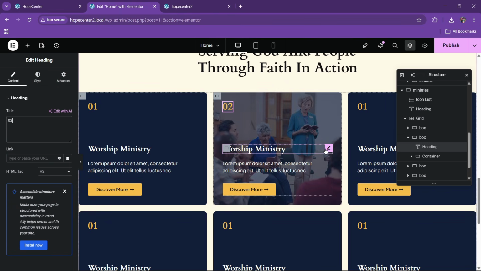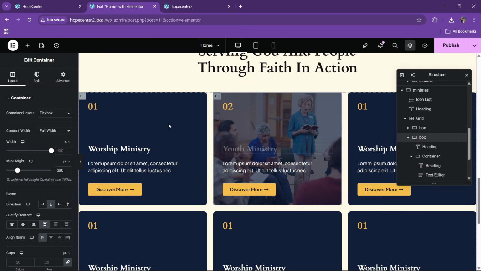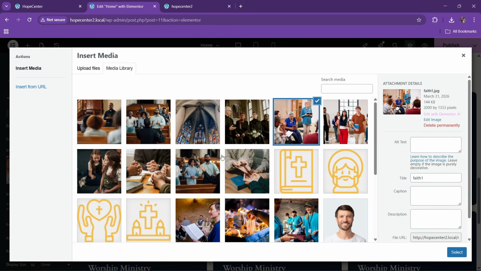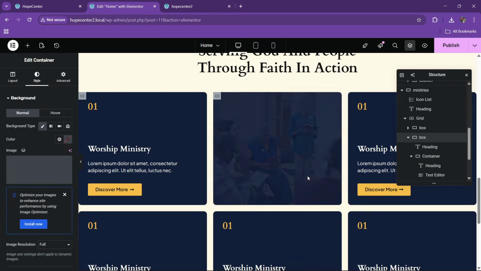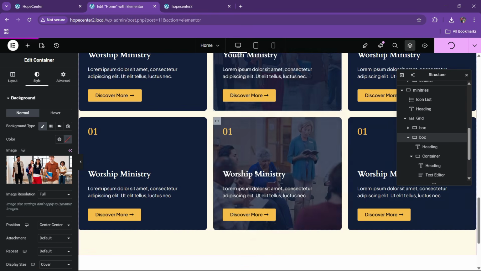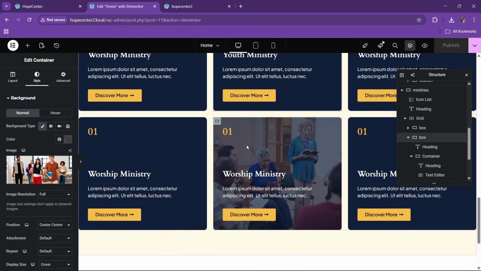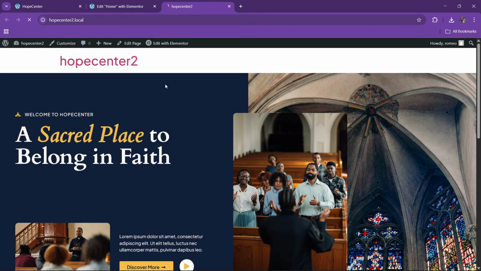Here you can just change the name of this, like here you can write youth ministry. Okay, and you can just upload the second image from here. Whatever image you want to add, you can see the image will be changed like this. So you have to follow this for the others. I hope in Elementor version 4 we have some better approach for making the grids.